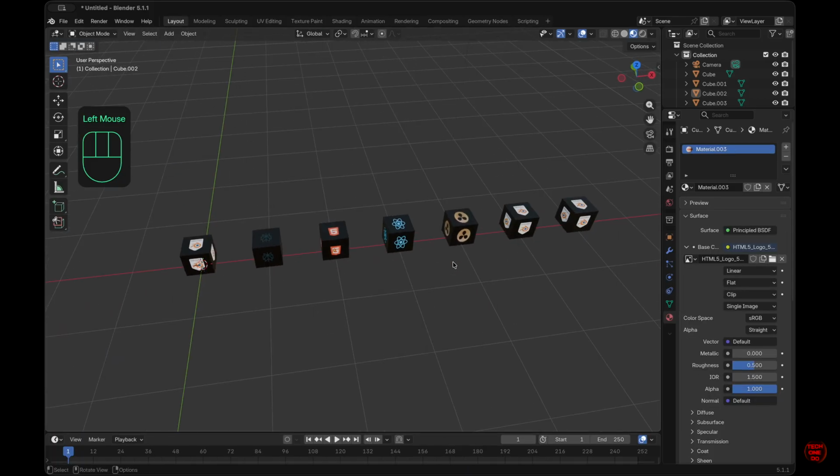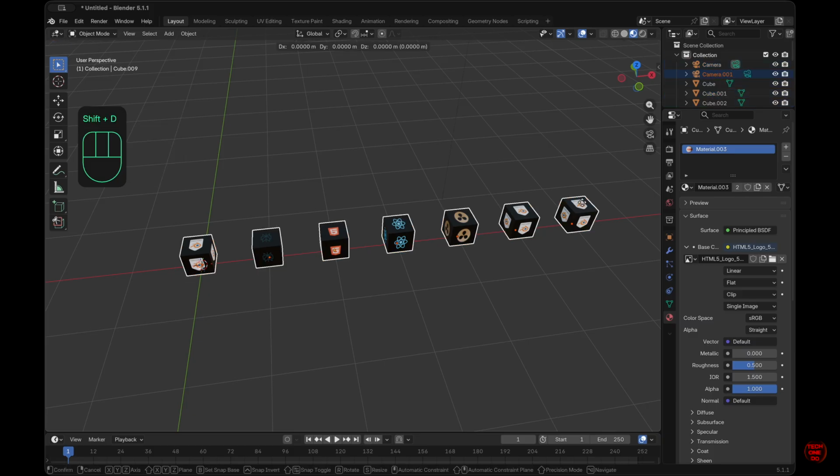These are perfect. Press A to select all. Press Shift+D to duplicate, then Y key and 1 key. Press click to confirm.